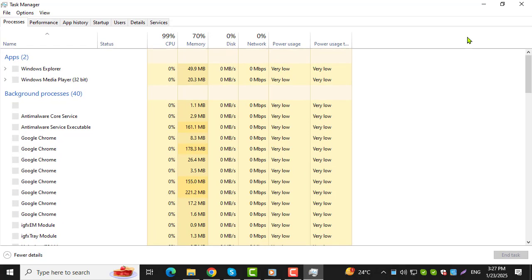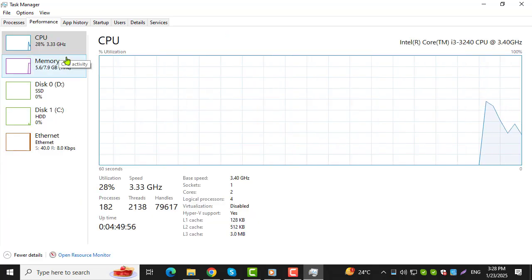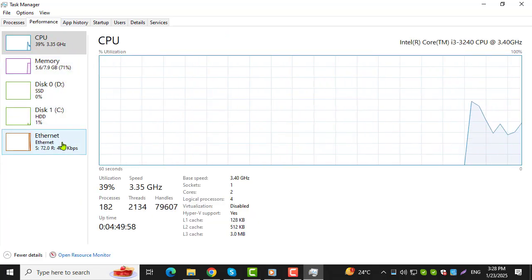Step 2. Once the Task Manager is open, click on the Performance tab. This tab provides detailed information about your system's performance.